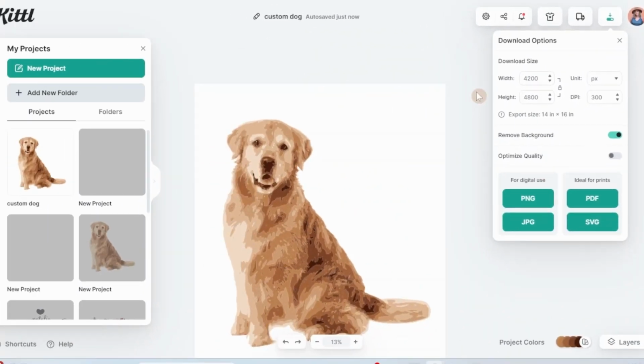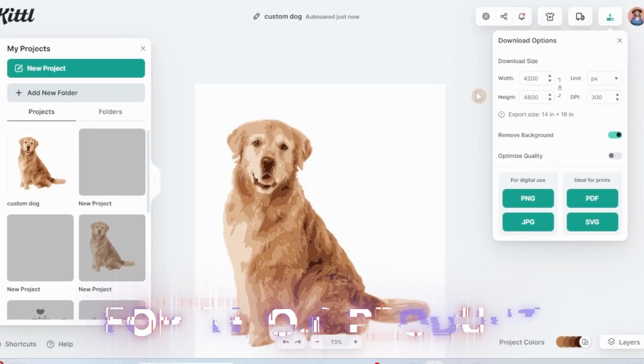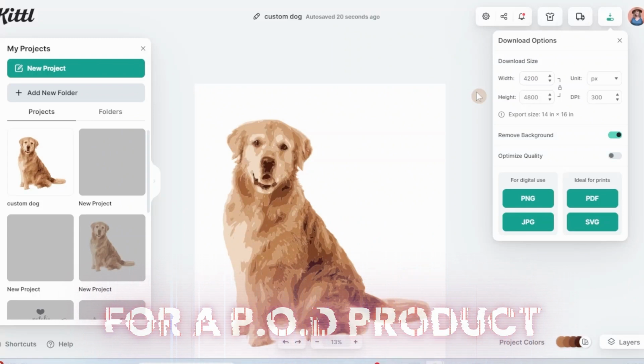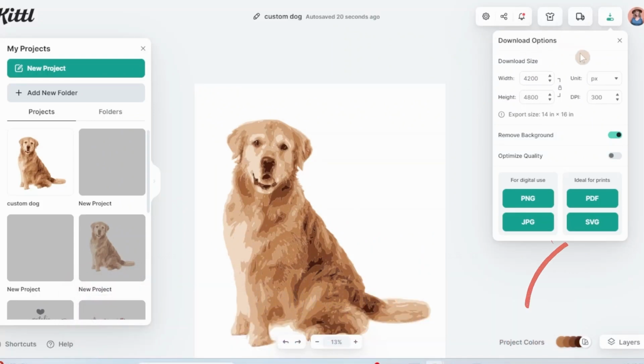And then I'm saving this as a PNG file because I personally will be using this for a print on demand product. However, if you were creating this for a Cricut, you would want to save it as an SVG file.